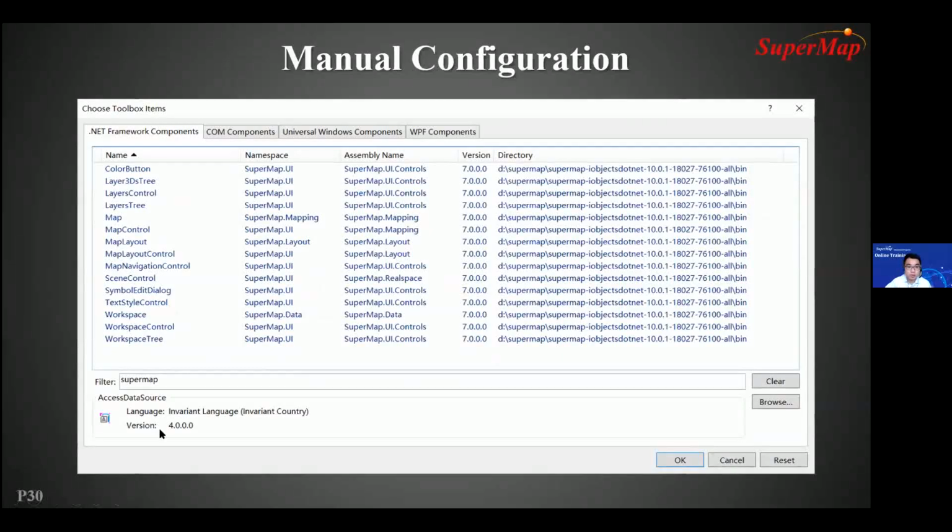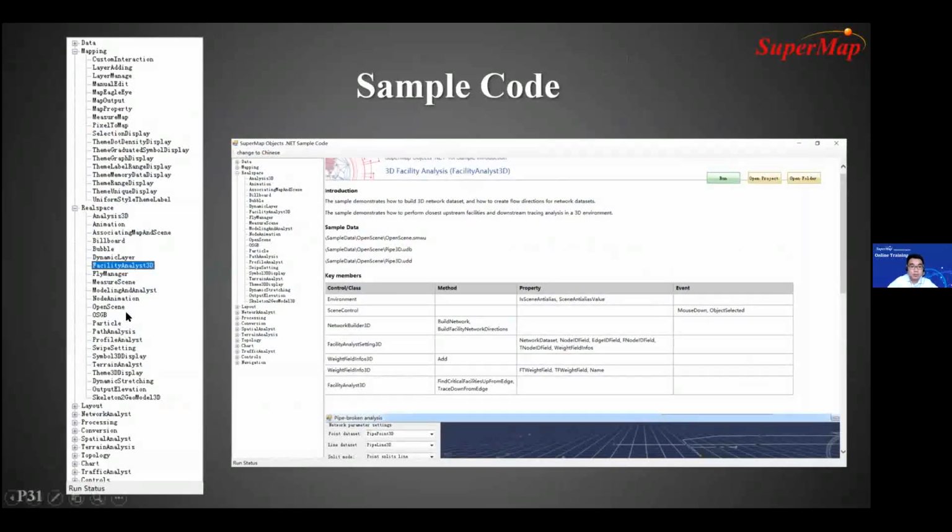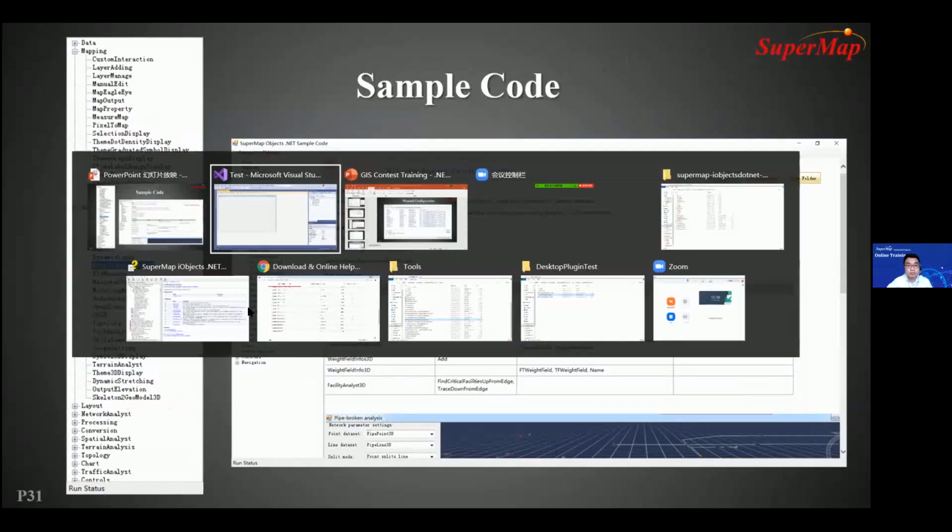Yeah, here after you select all the DRL, you can see all the control bar is here. So just select them and add it in the toolbox. And here, as we mentioned before, we also support some sample code.